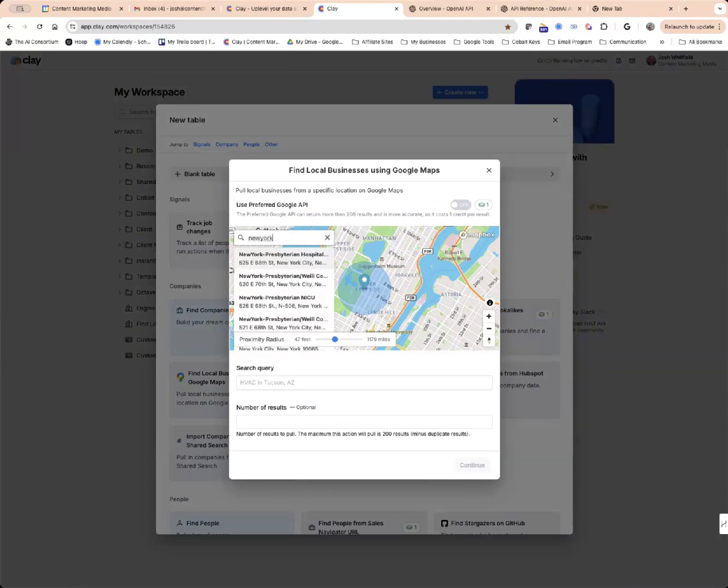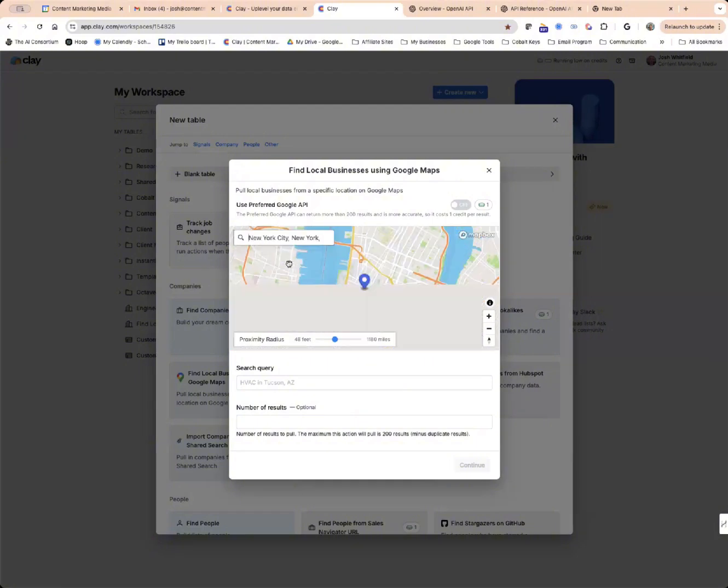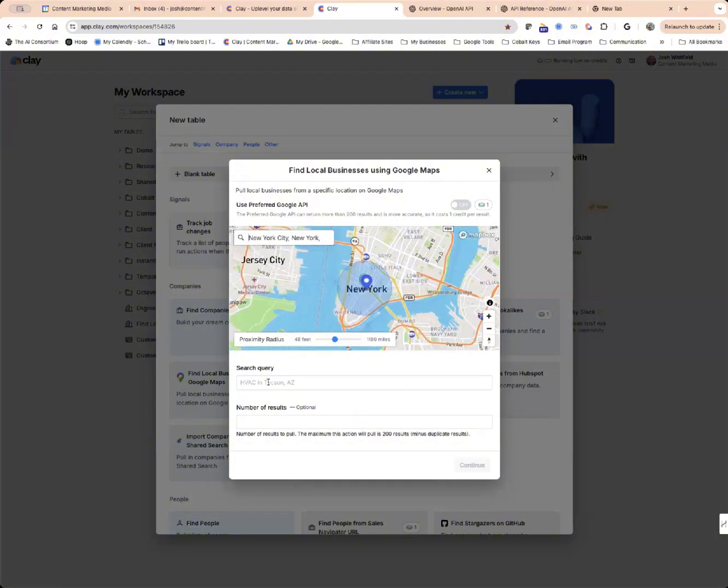This is directly from the Google Maps API. So it works like you're doing a search, right? So New York City, and then we will say lawyers. Well, let's just say HVAC since that's one of the ones you mentioned. And then I always pull the max I can pull, which is 200. And that's it.